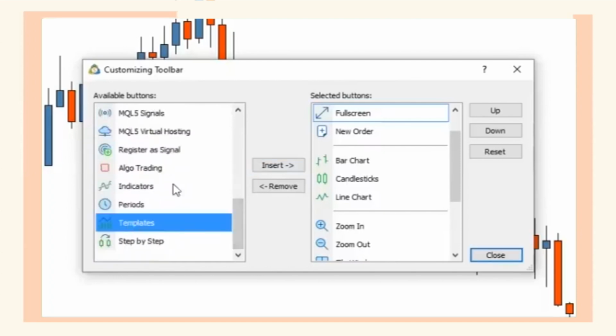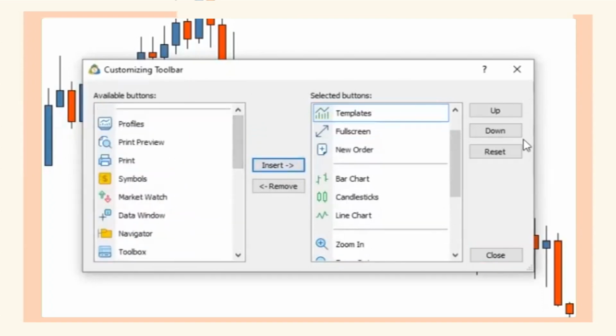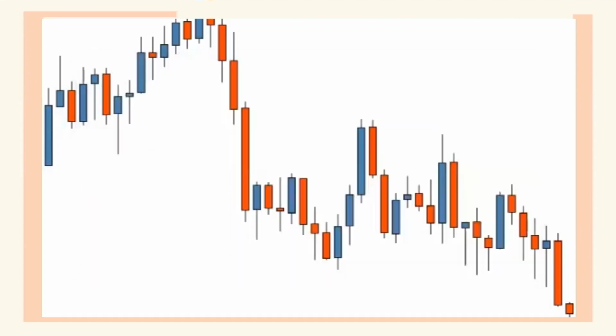I think I also need a template. I can just add the templates here, and I'm good. Okay, I don't need any other thing. All I got to do right now is just to close. Now that I've closed it, you can see I just got the important things up here.